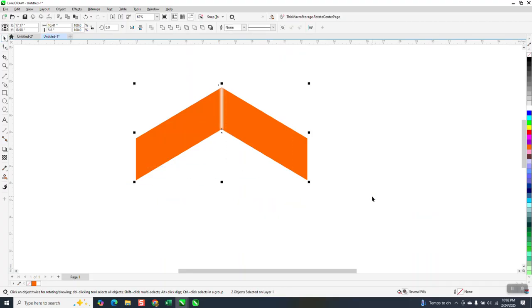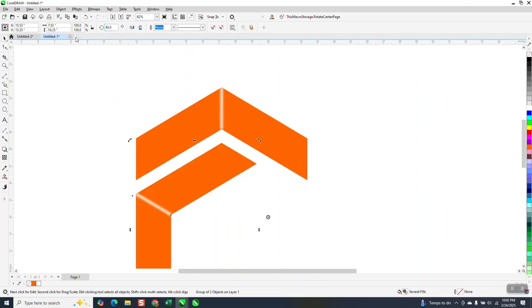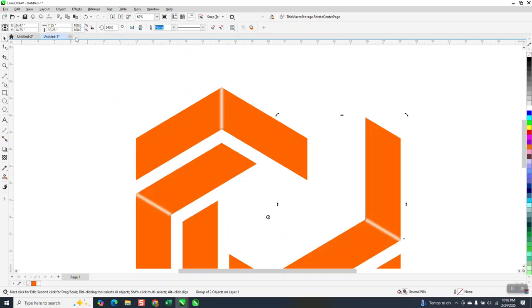Now we want to group this together, Control G, Control D to duplicate, Alt C to have it rotate from the center of the page over here. And I'm going to rotate it 60 degrees. Control D, Control D, Control D.